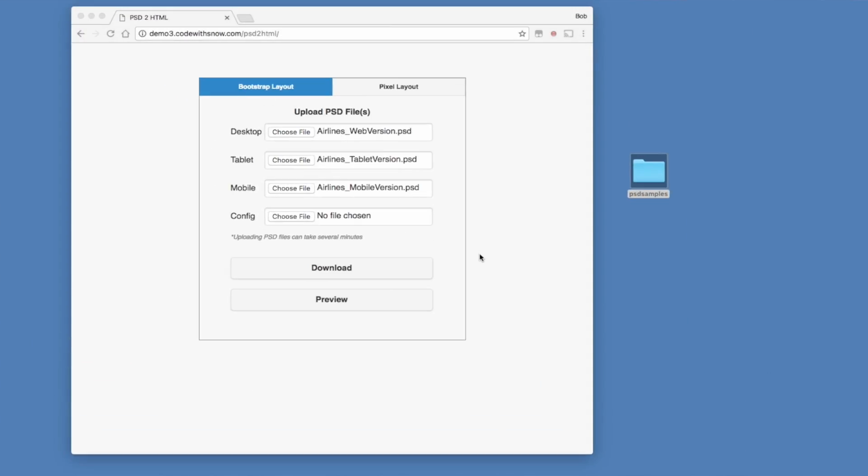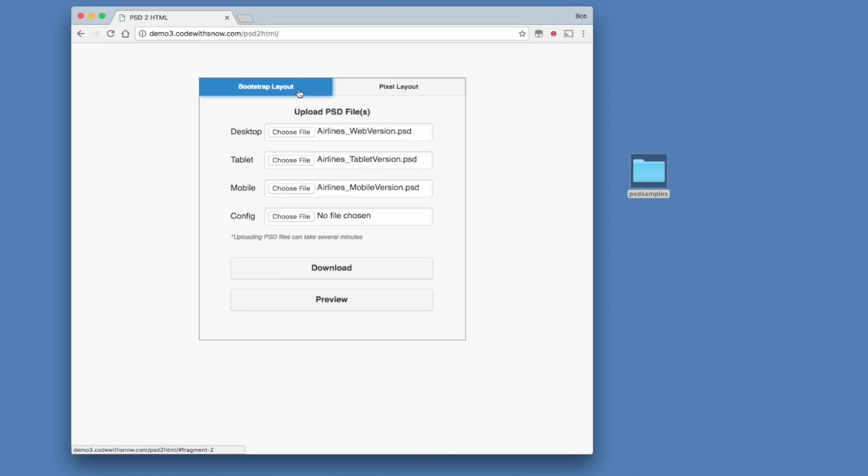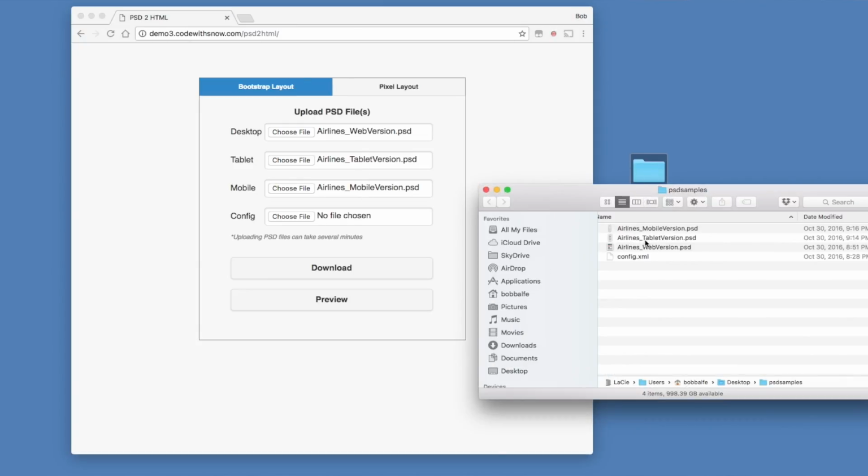Okay, so for the Trilibis demo, what I have is a sample site here that kind of illustrates how to use the APIs. And the APIs support a Bootstrap layout or a Pixel Perfect layout as the resulting HTML. So we're going to go ahead and use the Bootstrap layout. So what I've done here is I have 3 different versions of a PSD. The web, tablet, and mobile version, and they're actually right here in this folder.